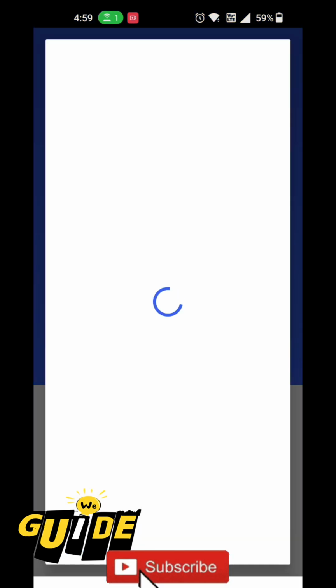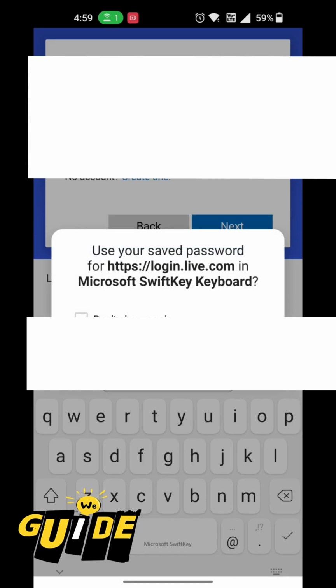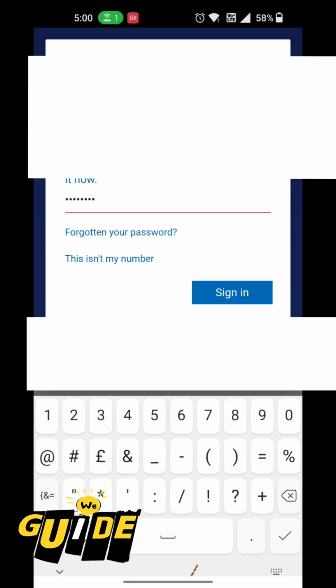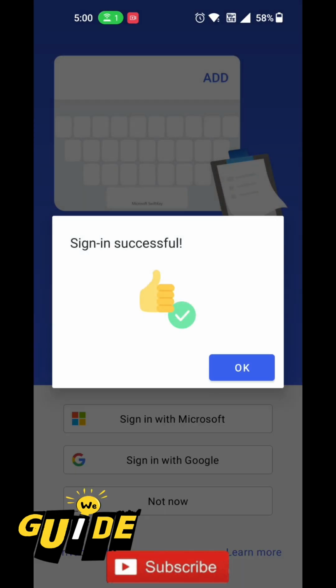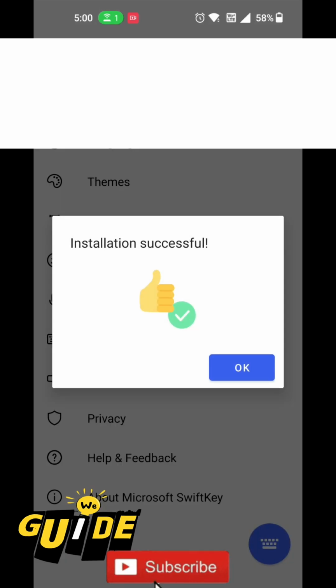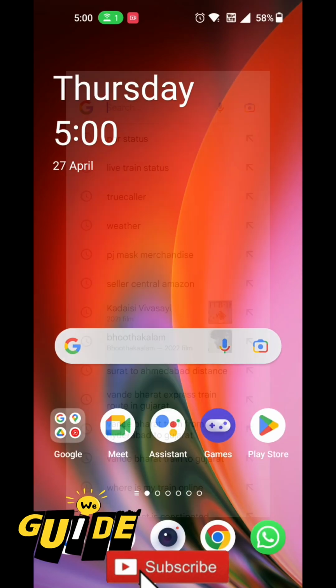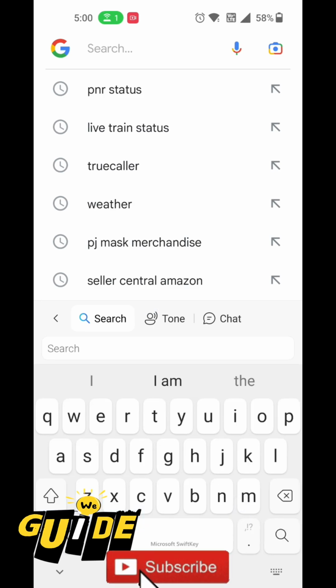Now it is asking to sign into your Microsoft account. Give your ID, next, sign in successfully. Yes, agree. Installation is completed. Now let's see how we can use it. Yes, this is Bing. I agree.